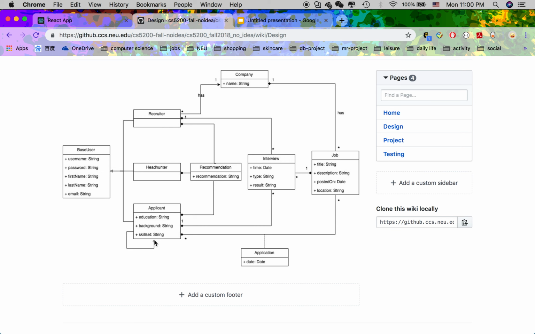A recruiter can view all applications to jobs of his or her company with the applicant information. He or she can then select an applicant for interview. Interviews will be displayed on profile pages of both recruiters and applicants, but only recruiters can cancel or modify them.